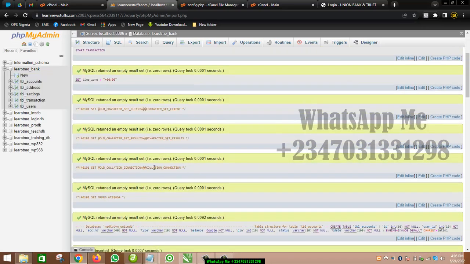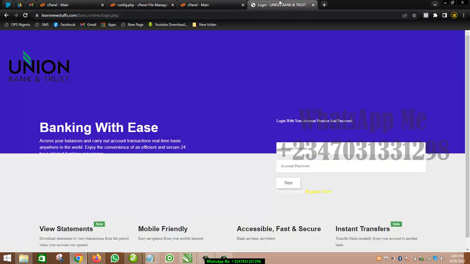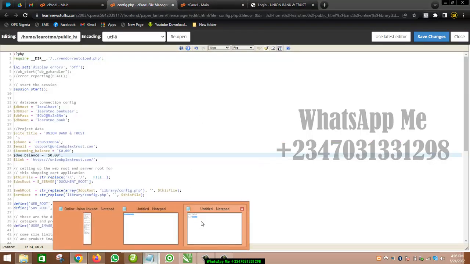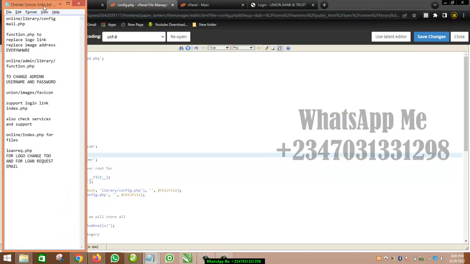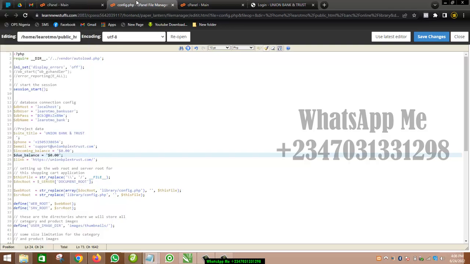You can leave this to be propagating. Just let that be. You have actually uploaded this file. You actually need this file to do a lot of stuff. Okay, that has been uploaded. You can close this right now. So the next thing you want to do is log into the accounts. You can go back to your notepad in case you forget, where you have the online union links. Okay, the next one, we go to function.php to replace the logo link, replace images and all of that. Let's go to function.php.